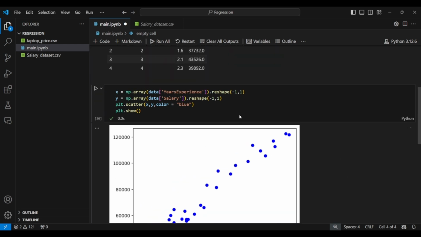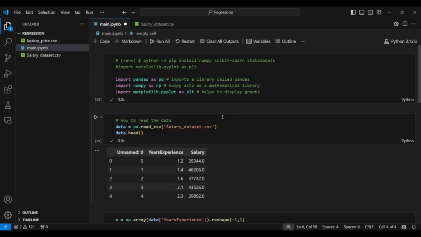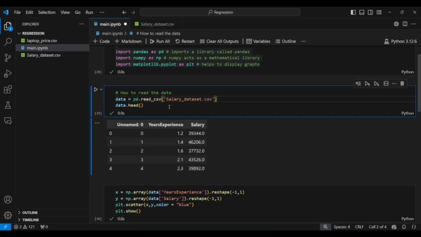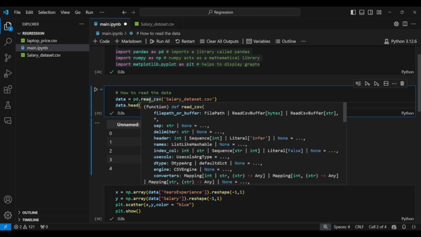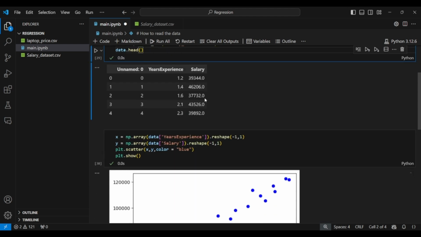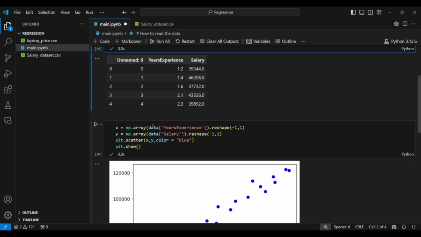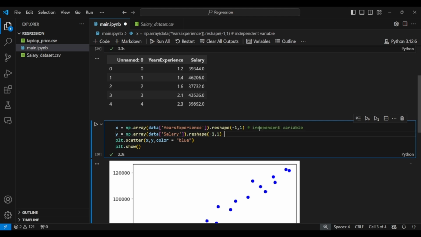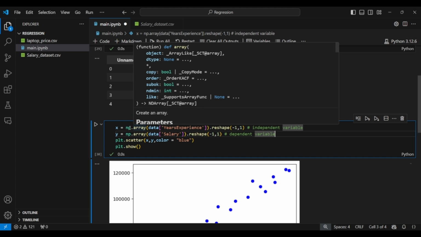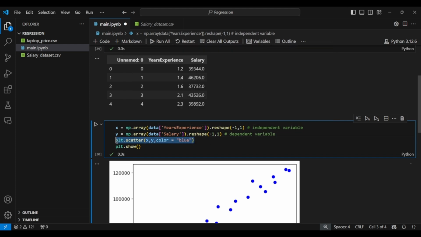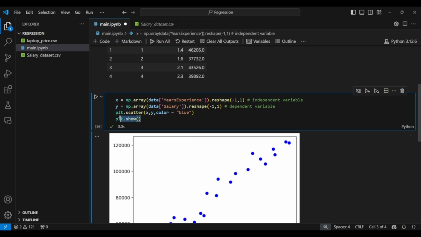Okay, so we are back here, and up to now we have basically imported all the required libraries, and we know how to read the data using the pd.read_csv function, and we displayed the data using data.head. This is the independent variable, while this is the dependent variable. We converted it into an array using np.array, that is a function of numpy. And then we did a scatter plot using x comma y, and you can also specify the color. You can also specify line width and stuff like that, but it's okay. And then we did plt.show.